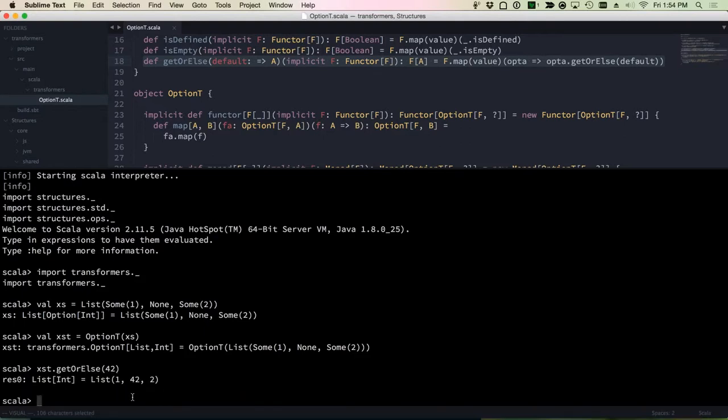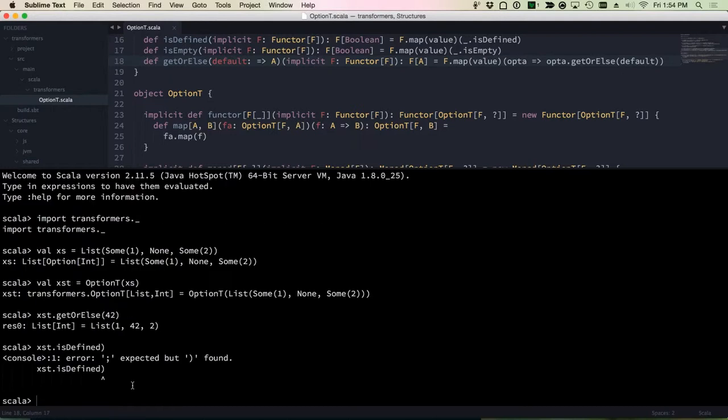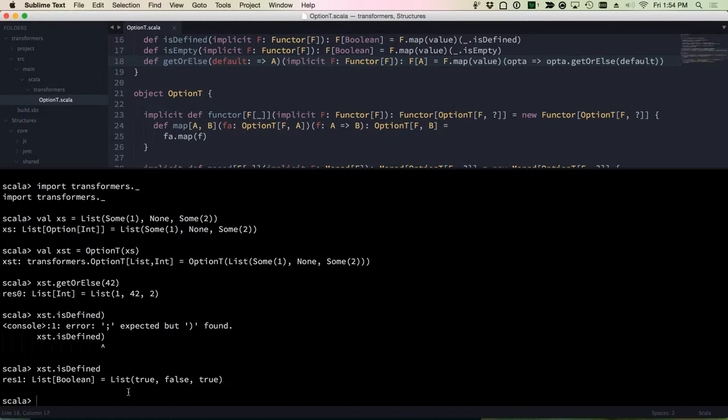Let's just use one of the other ones. We'll do isDefined, let's say. And here we get a list where all the Somes get turned into trues and all the Nones get turned into falses.